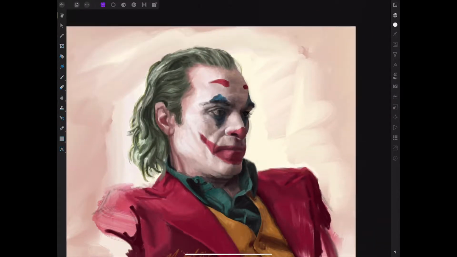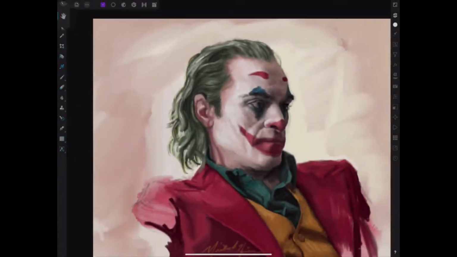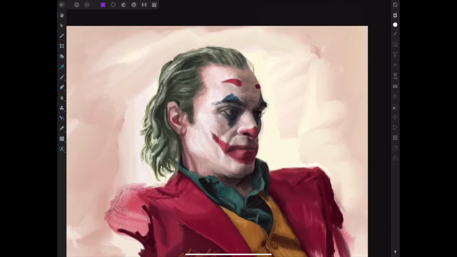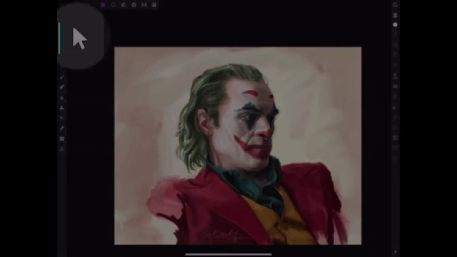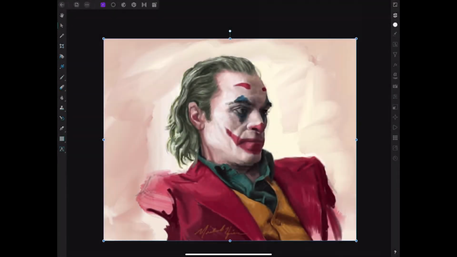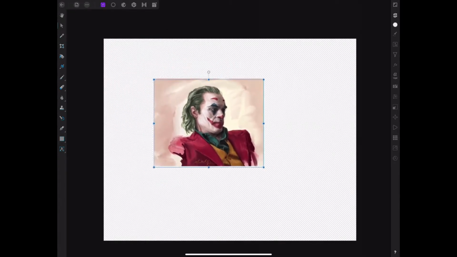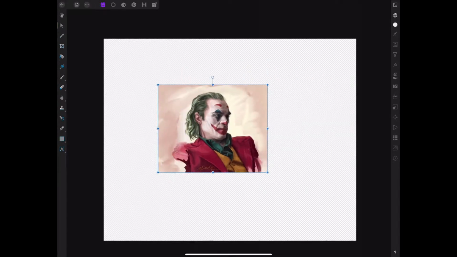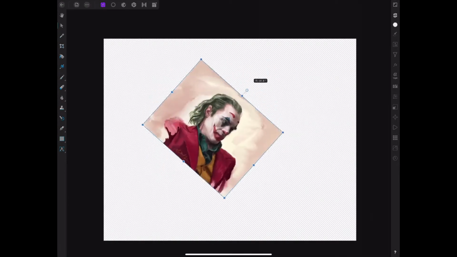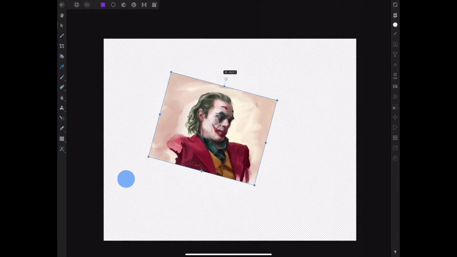So the first tool, the view tool, you just use your finger to move around and pinch and zoom. The next tool is the move tool. With the move tool, you can select the little nodes that surround your layer to scale your layers down and move the layer around. If you tap in the middle of your layer, you can also rotate at the top with this white icon, just like that. And if you hold one finger down, it'll give you 15-degree increments.